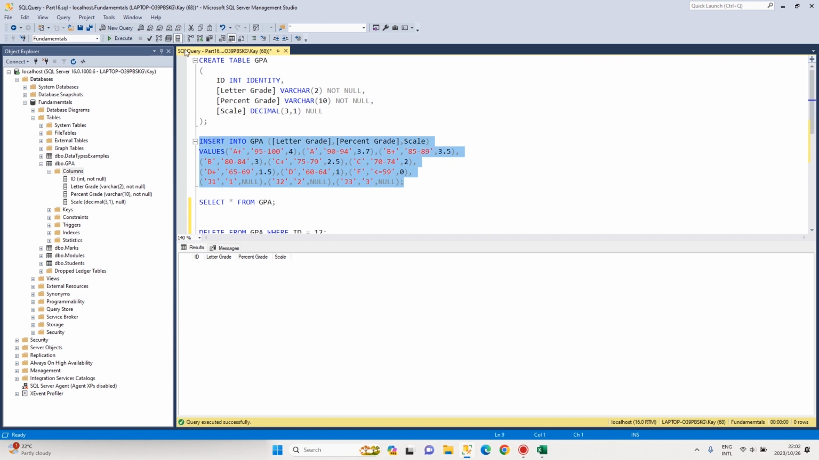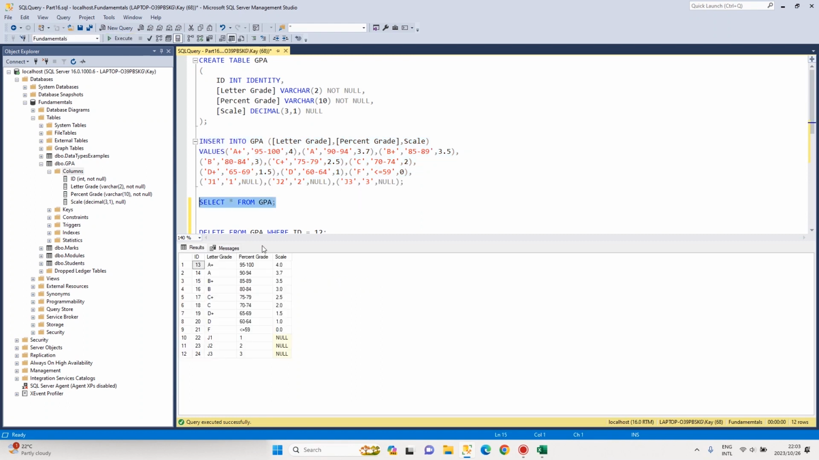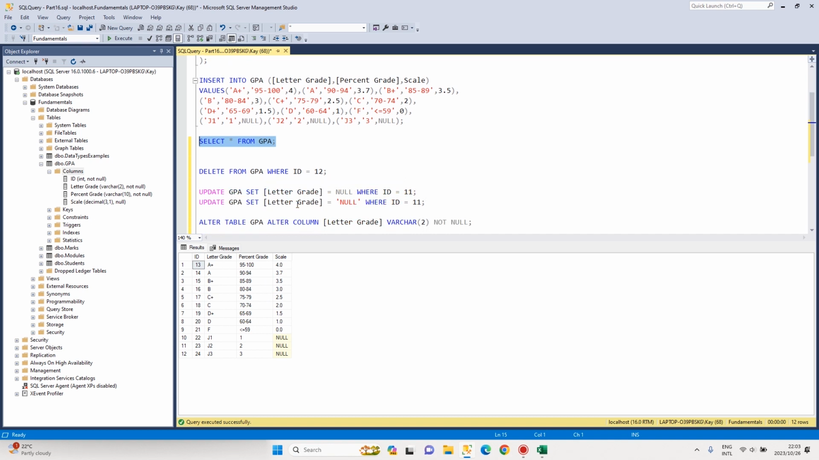Let me just do that. So now my data is inserted again. If I query that, you can see that the same data is there again. So that's pretty much everything. Like I said, there's nothing too much into it.